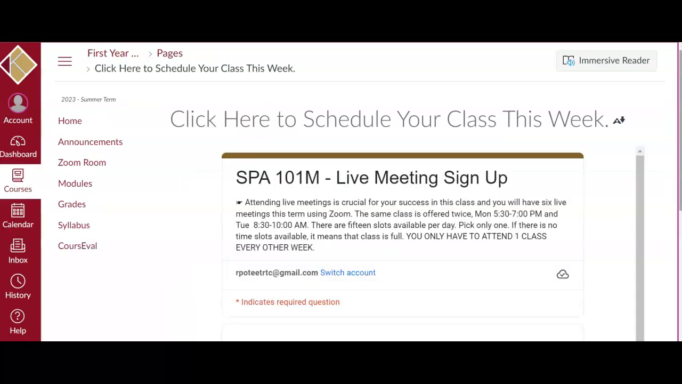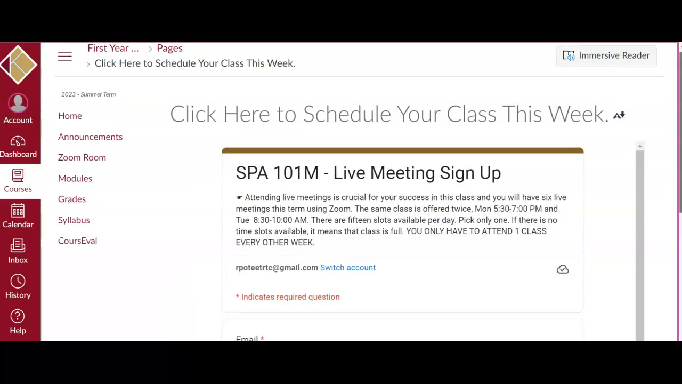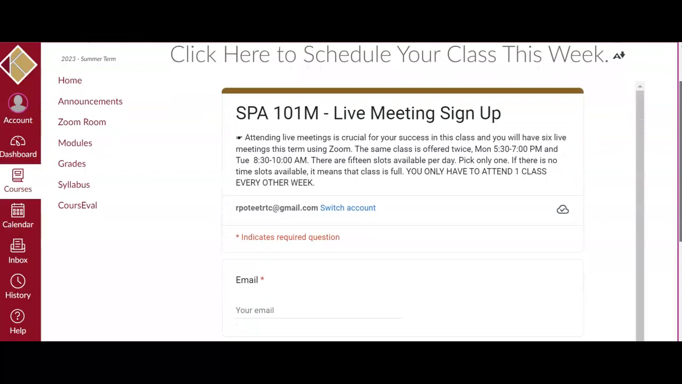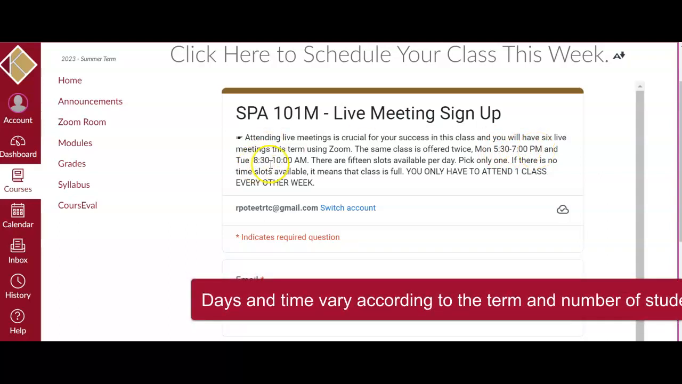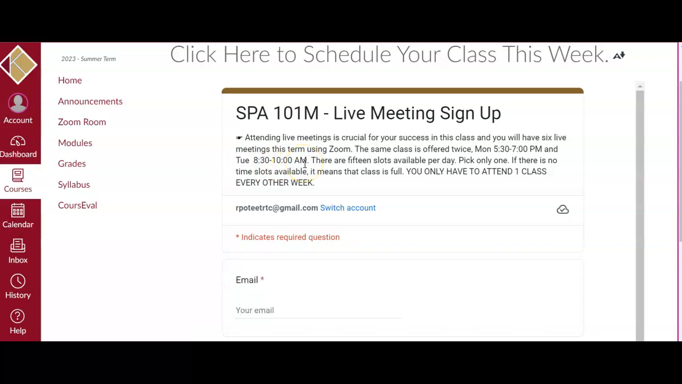and it's gonna take you to a form, and here you have the information. This term, for example, you're gonna have classes on Monday from 5:30 to 7 p.m. or Tuesday from 8:30 to 10 a.m. You don't need to take classes always at the same time once you pick it. So every time you have a live meeting, you can pick a different time.